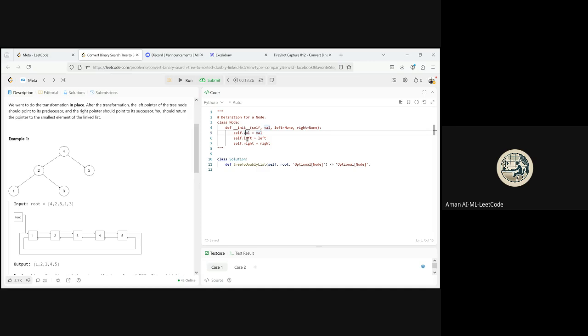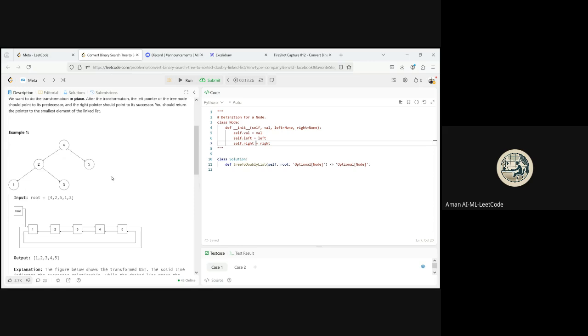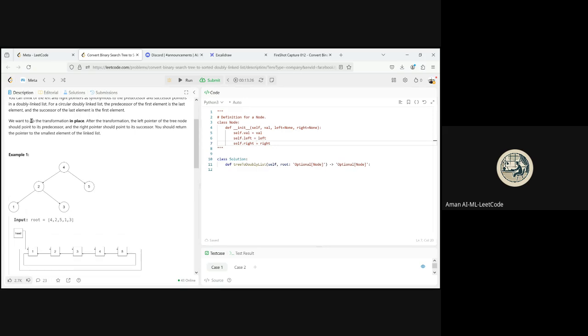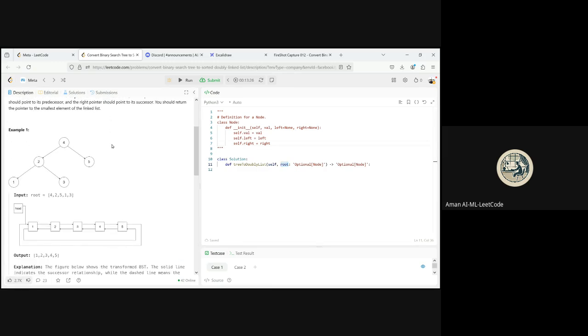That's the definition of your node, left and right. You want to return the node directly, in such a way that we transform this in place. So you have to update this particular root itself without creating anything else. So we are given this tree node, and then we want to convert this into 1, 2, 3, 4, 5. If 4 is your root, because we are always going to start with the root, then your previous is 3 and your next is 5. That's fine. Previous is 3, but then you have 2 here and then you have 1 here.